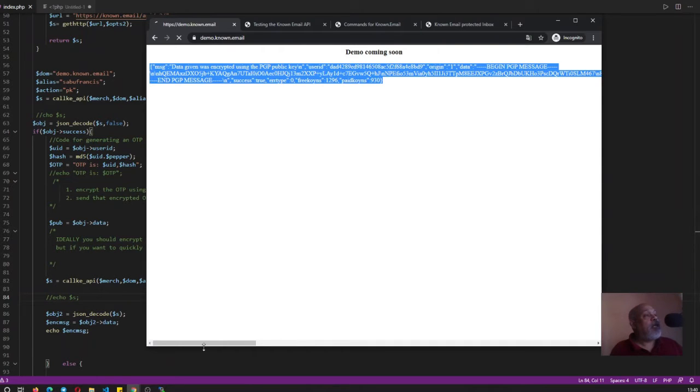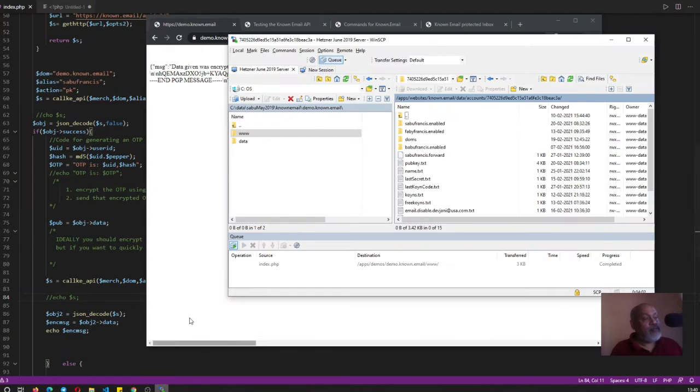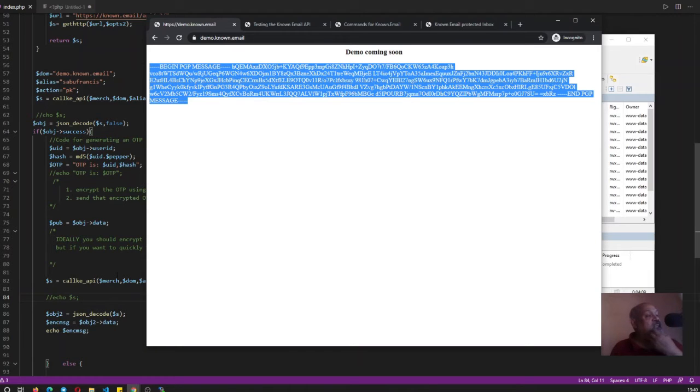And let's see how that looks. Well, it has not got saved. Let me wait for it to complete. Okay, now it should be working right. Okay, so I got the encrypted message. Now, this is a message which has to go into that person's inbox. And let's see how we do that.